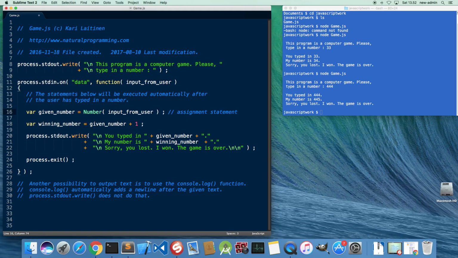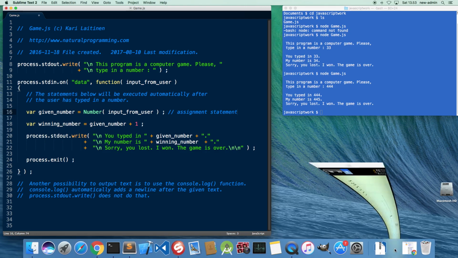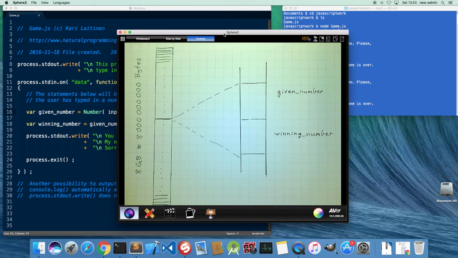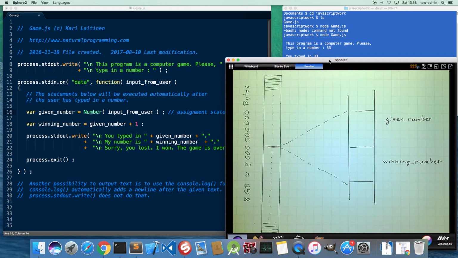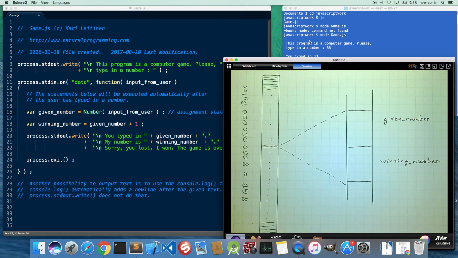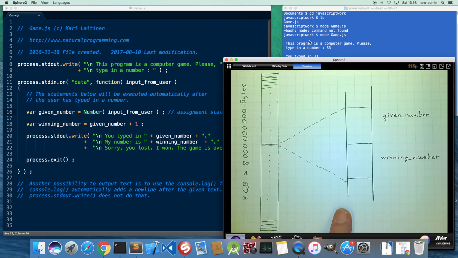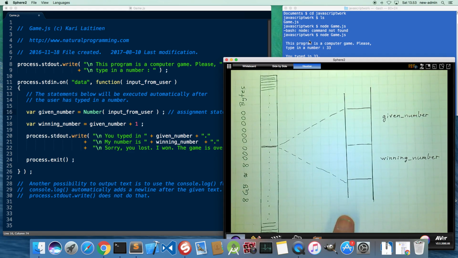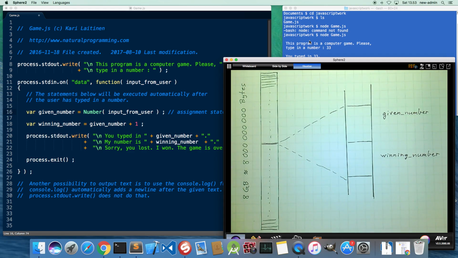The definition says that a variable is a piece of computer memory. I will try to explain now what that really means. I have here a drawing like this. In this drawing I have tried to draw the computer memory on a paper, but it is not an easy thing to do.